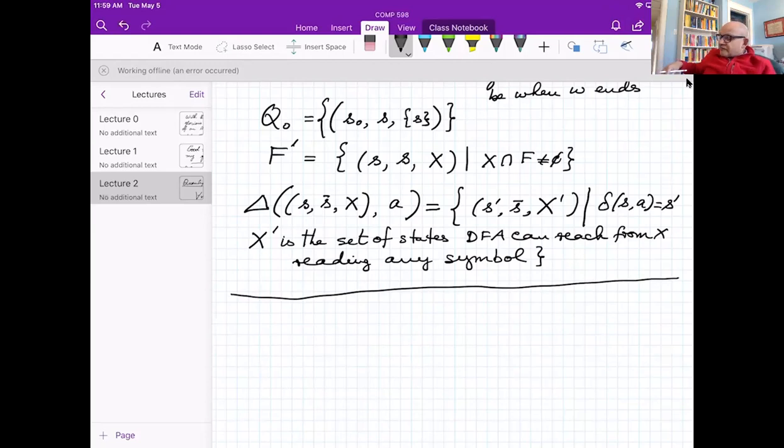Okay, so that's left half. Very, very important construction. And it gives us an entree into the following, which is closure properties of regular languages.